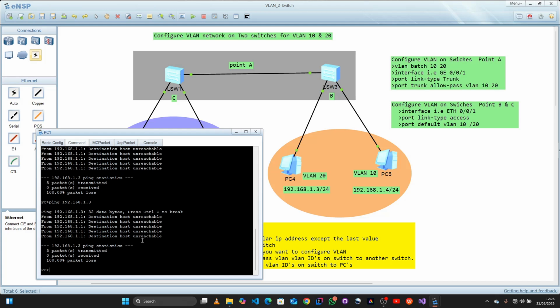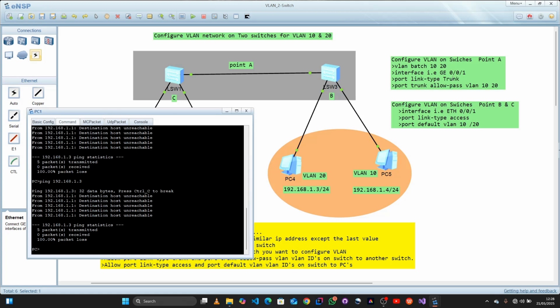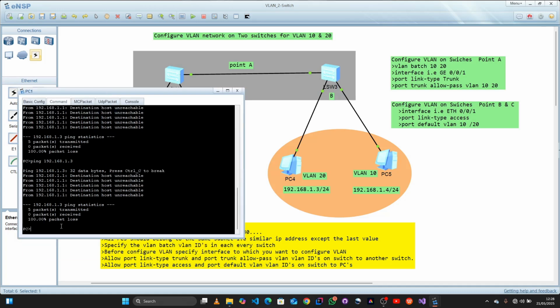So this is how you can configure VLANs on multiple switches using the trunk link type and the access link type. So this was for today, guys. Go ahead and practice, and remember all these concepts.